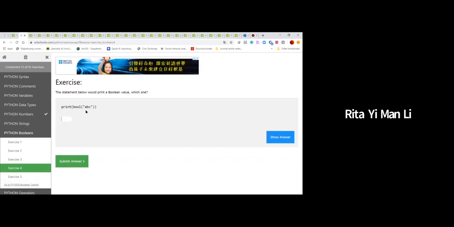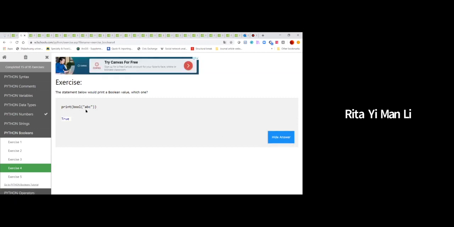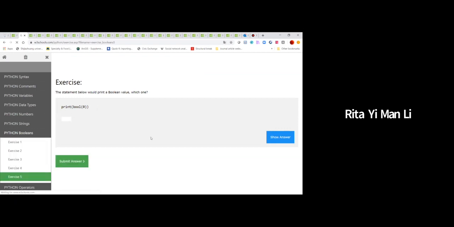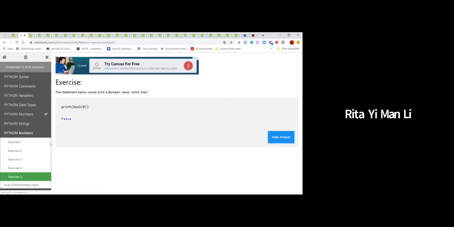Print bool("ABC"). The answer is true, so we have a Boolean there. Then print bool of 0. The statement will print a Boolean value, so it should say that it is false.